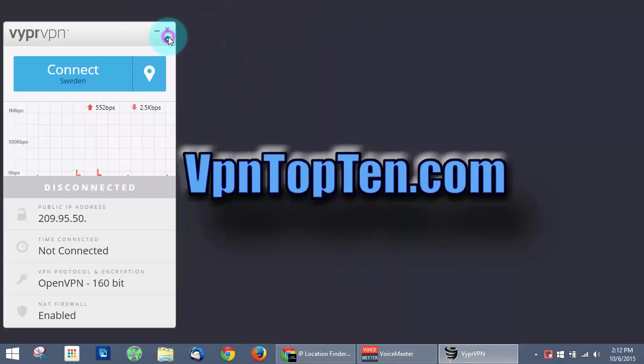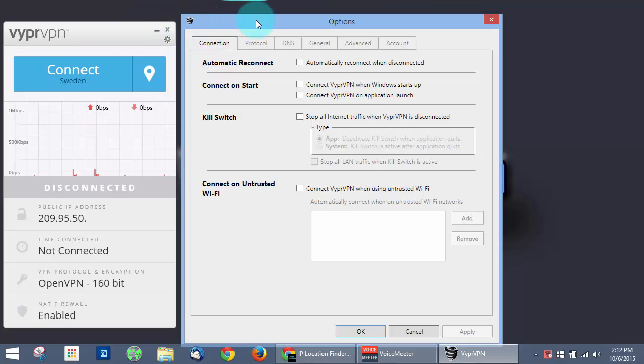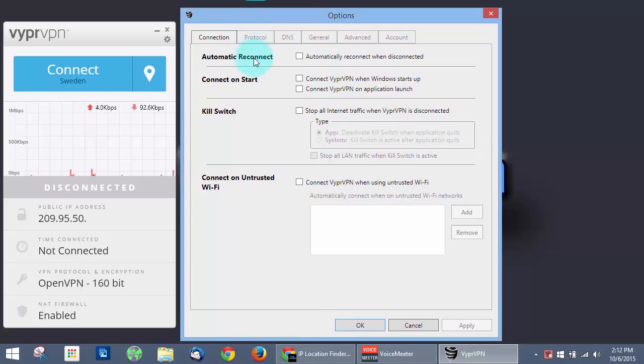All right, let's poke around in the options menu and show you some of the more advanced settings. So here are the basic connection settings. You can choose whether to automatically reconnect after a disconnect. You can tell VyprVPN to start every time you load Windows. And you can choose whether to use the VPN kill switch.